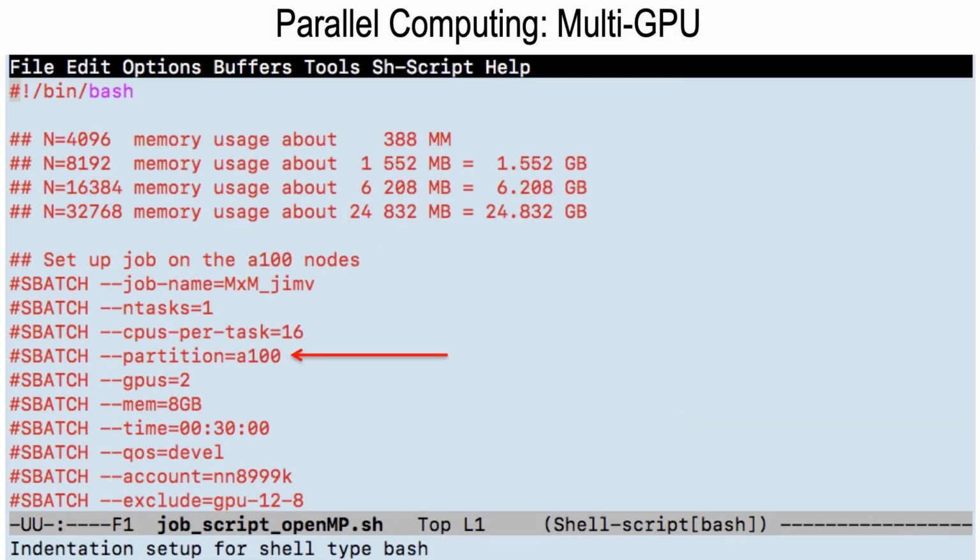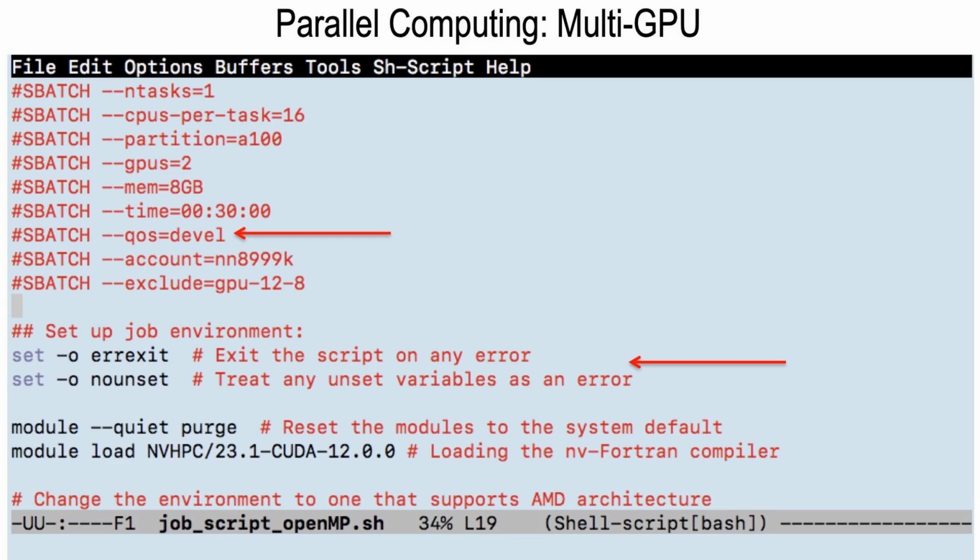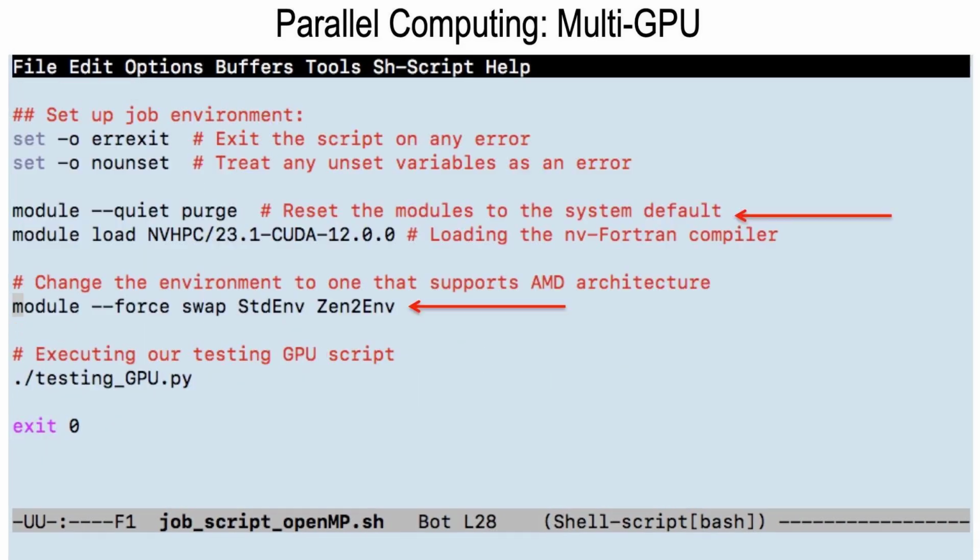We will execute the testing process as a batch job using this job script. The partition option guarantees that the job will be executed on one of the A-100 nodes. The job script requests 16 CPU cores and 2 GPUs. We will be placed in the development queue and use recommended settings for error handling. We need to load the latest NV Fortran compiler and switch to an environment that supports the AMD architecture. Once these specifications are set, the job script can execute the testing GPU Python script.